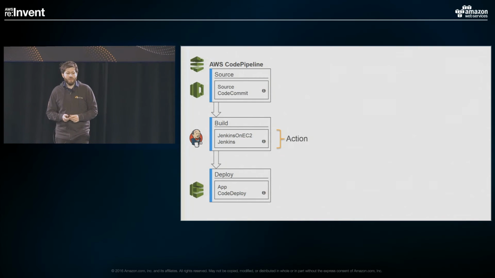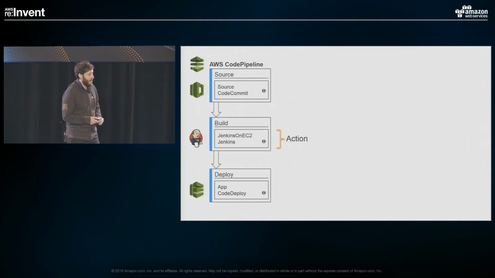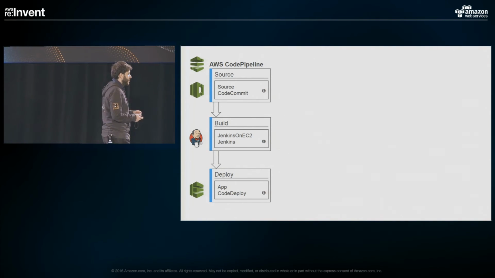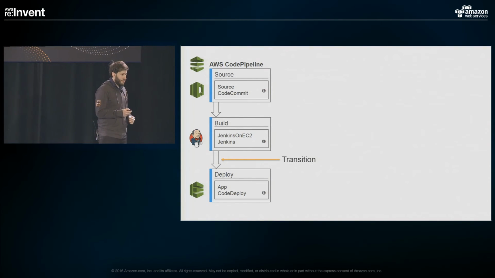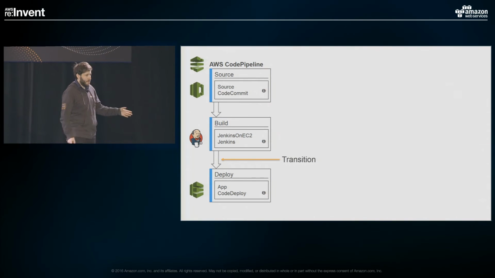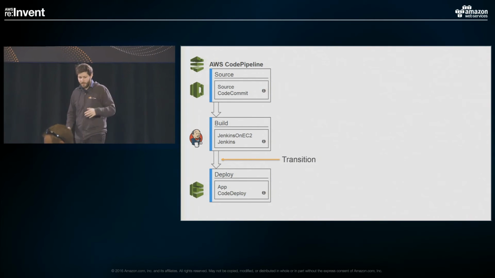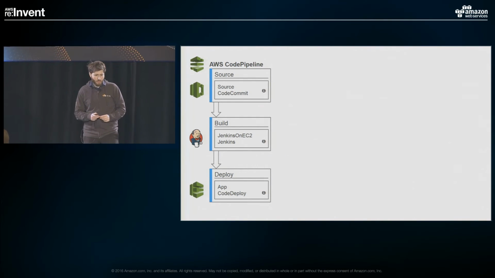Inside each one of these stages, we have something called an action. And we have many of these, as you'll see in a little bit. And between those, we have transitions. So when the build process is complete, I can move on to the next stage, deploy my artifacts.